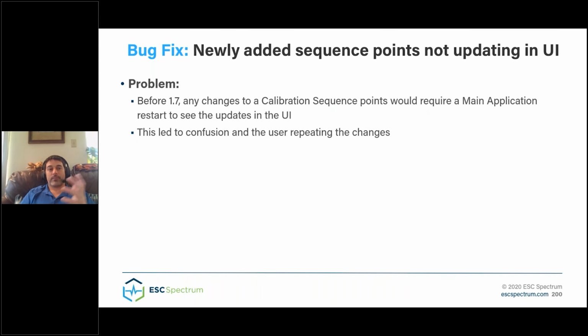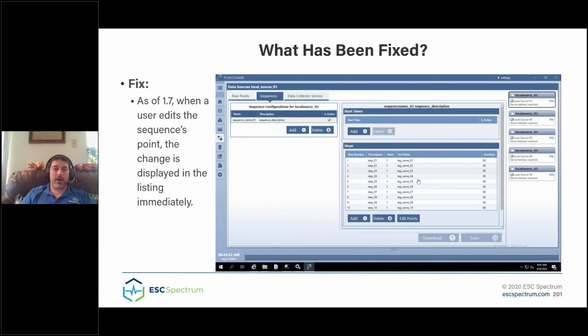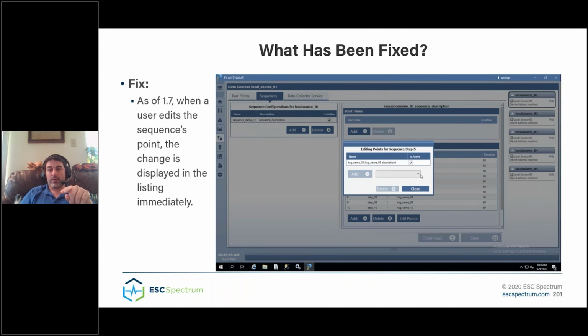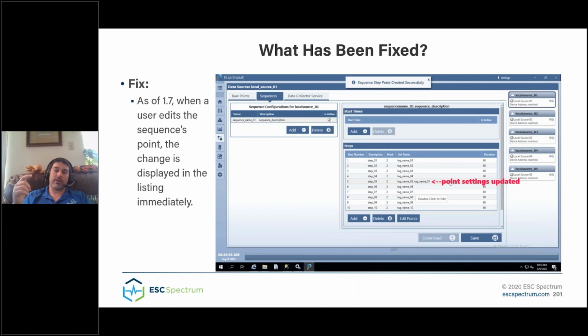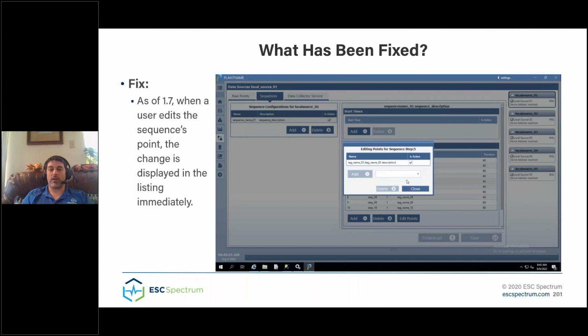All right, another little bug fix: newly added sequence points not updating in the UI. This is a pretty minor thing. If you went to add a point and did everything properly and hit OK and add, it would add it to the database, but when you looked at the UI, you wouldn't see the update right away. That could cause confusion, thinking it didn't work, so you would try again. But we updated it, so right away you add the point, you see the point, and you can avoid duplications.